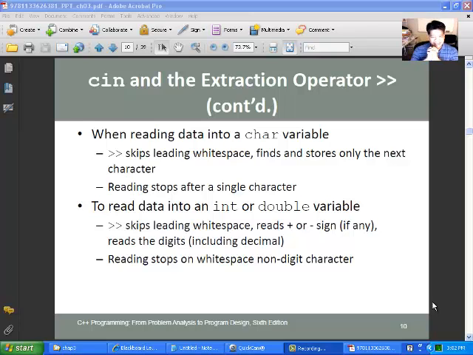To read data into an int or double, it also skips the leading white space. Same thing with this, it will stop when it hits a white space or a non-digit letter. So you can actually put in a number, a space, and then the next number. It's going to stop where there is a non-digit character as well.